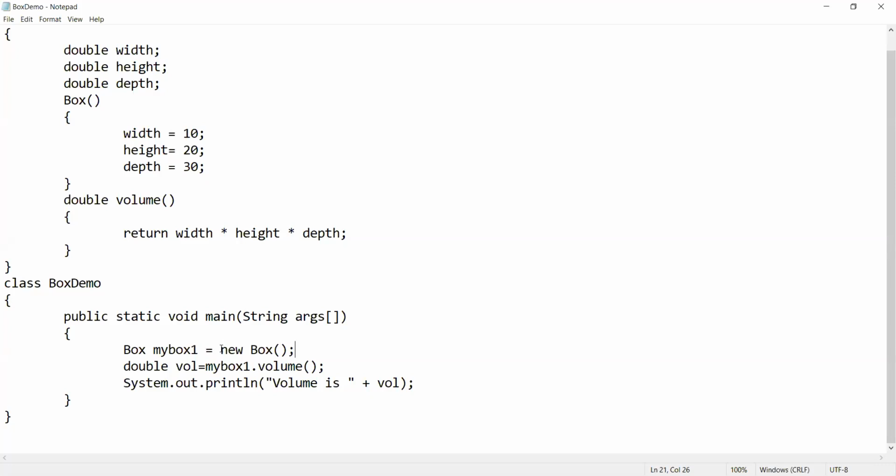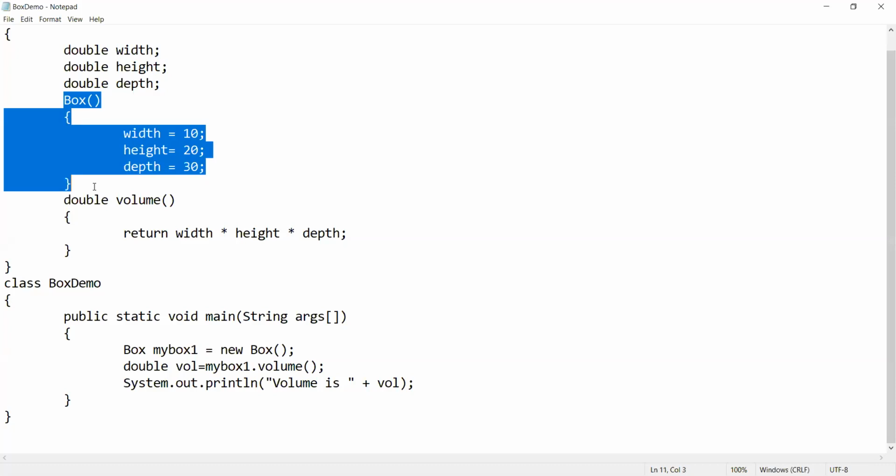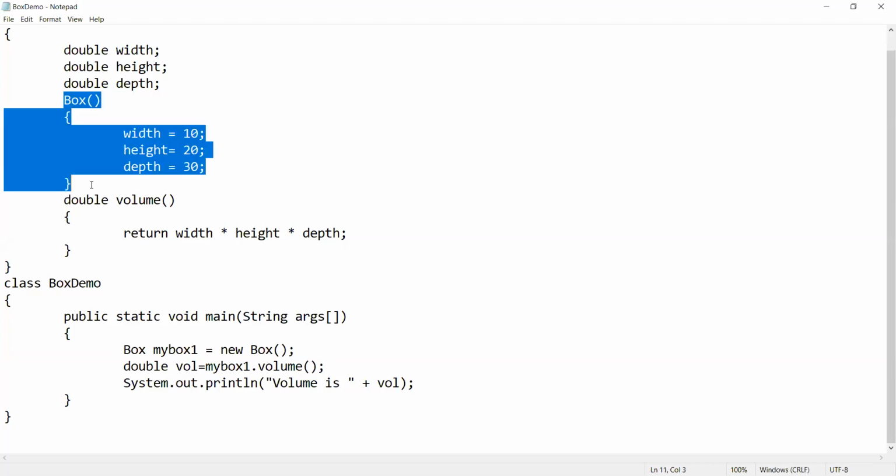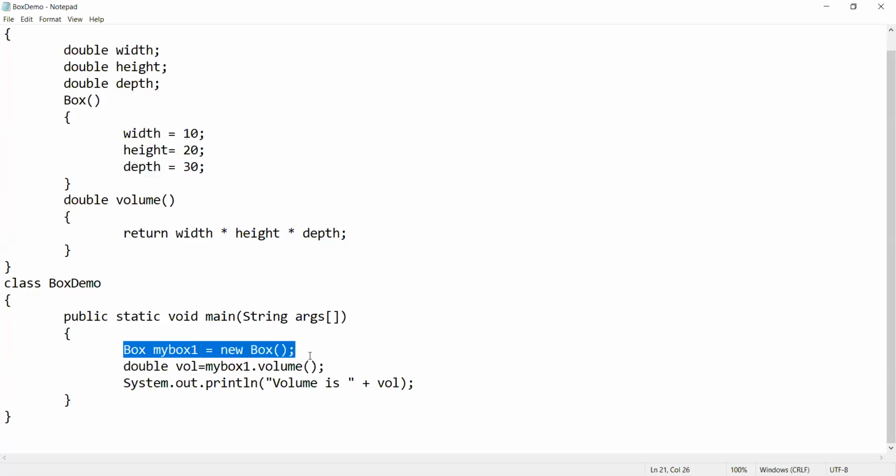Whenever our Java runtime system executes this part, that is new Box, it automatically calls the constructor. We need not call it separately while creating the object. This is the object creating line. While creating this object, it is automatically executing this constructor. That means while creating the object, initialization is going on. At the same time width, height, depth are all initialized to 10, 20, 30 respectively.